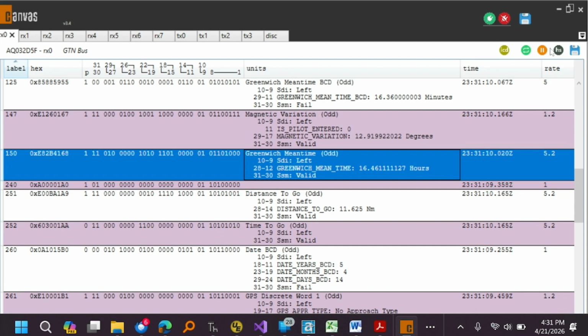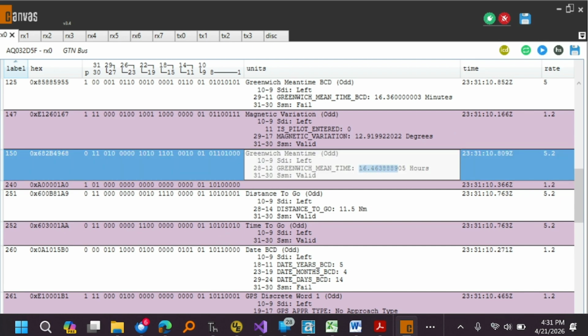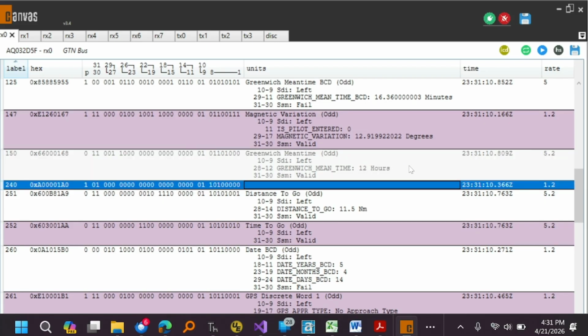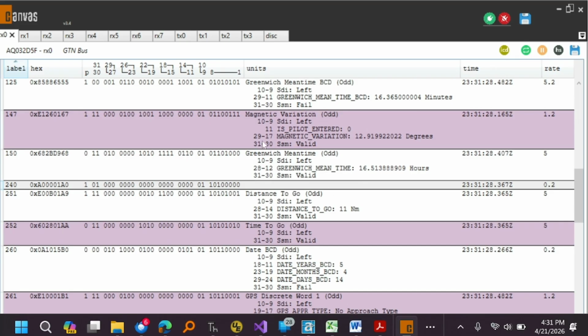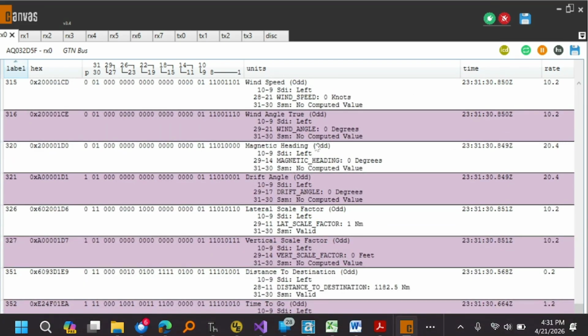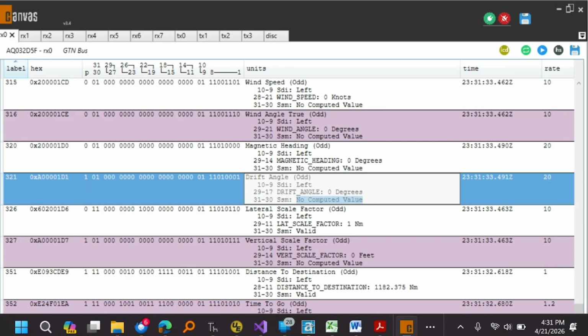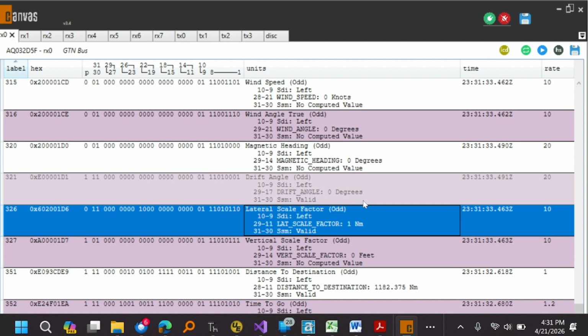If I pause this port, for example, and it says that the Greenwich Mean Time is 15 hours. If I make that 12 hours, it will go through and update these to represent that amount of time. If I hit run on this, it will overwrite it because this is a receive port. So that's how you set things. If you want to set SSM, you can type in no computed value, or you can type in the number 3 and get valid over there, and so on.